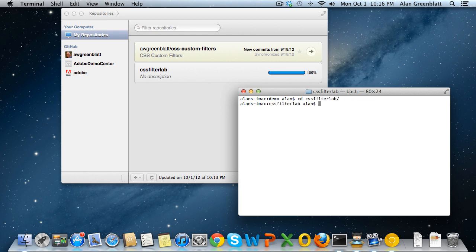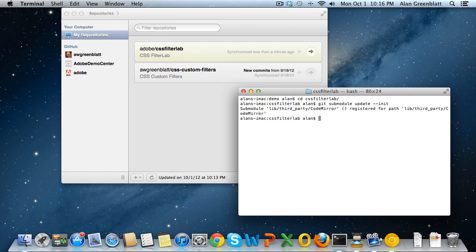Now the Filter Lab makes use of some submodules, so first thing we're going to do is make sure those are all up to date. And then, while the Filter Lab can run directly against files, it makes use of the HTML5 local storage, which works much better if we run this as a server. So I'm going to use the built-in Python HTTP server, which just starts up a server on port 8000 in that directory.